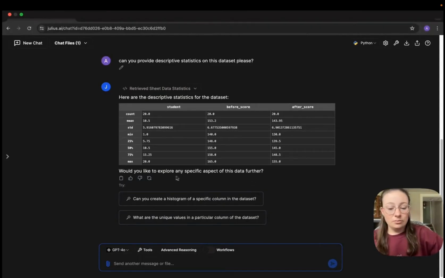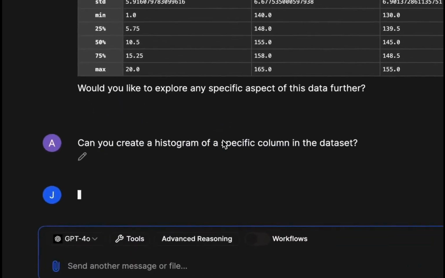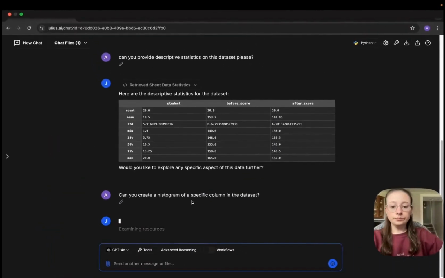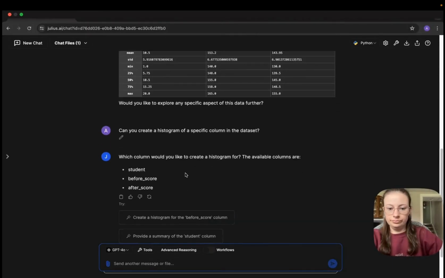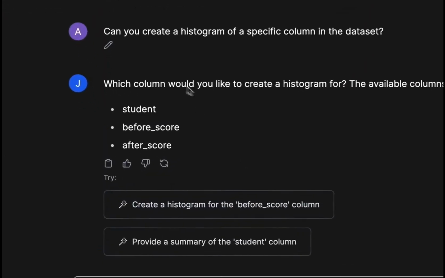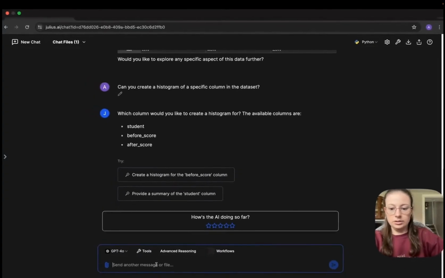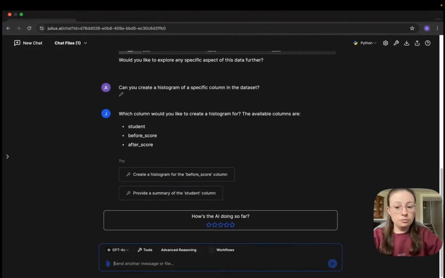Now that I've explored the data set a little bit, I'm going to choose this result, because we always want a histogram, as it tells us the setup of our data set. So let's do the histogram. Okay, that's new, I haven't seen it prompt like this. I only want it for the before and after scores, so let's ask it.